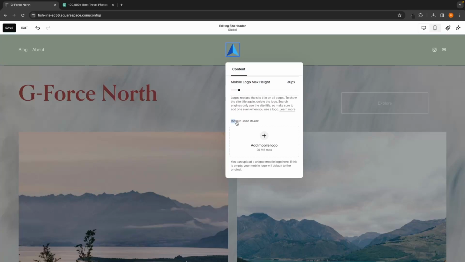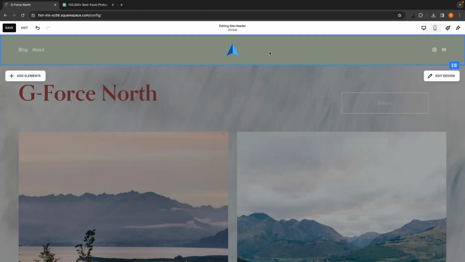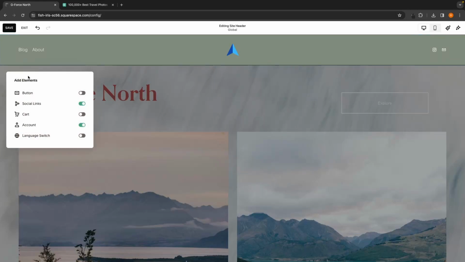And then if you do want a different logo for mobile, you can go ahead and upload it here. But there is not really any reason to do this. Like there's not many websites that will have a different logo for mobile. So going out of this, we can also add new elements into the header section.